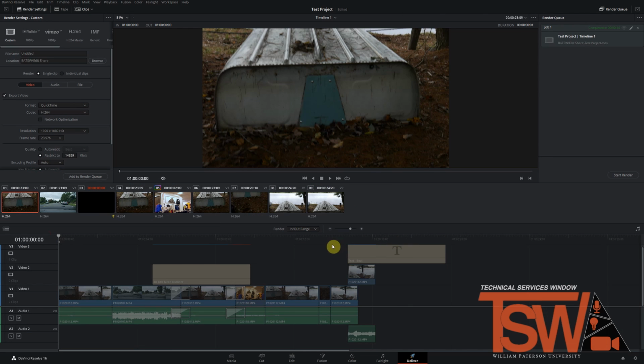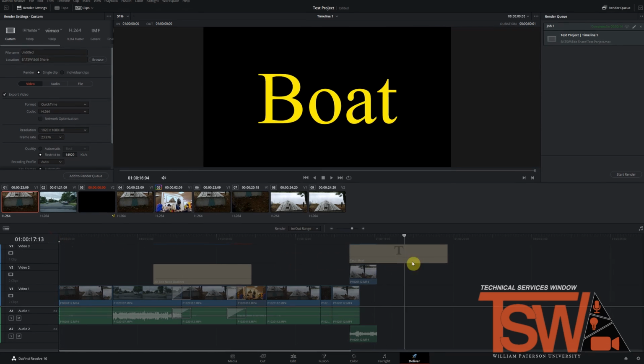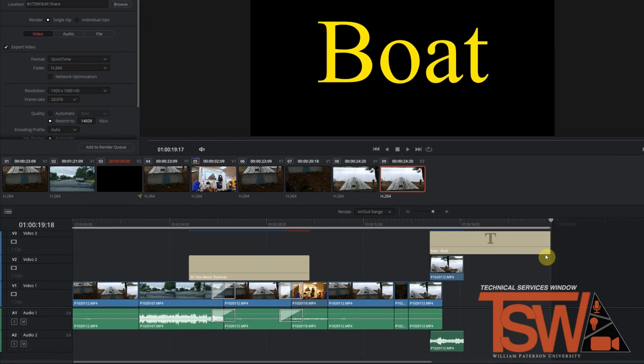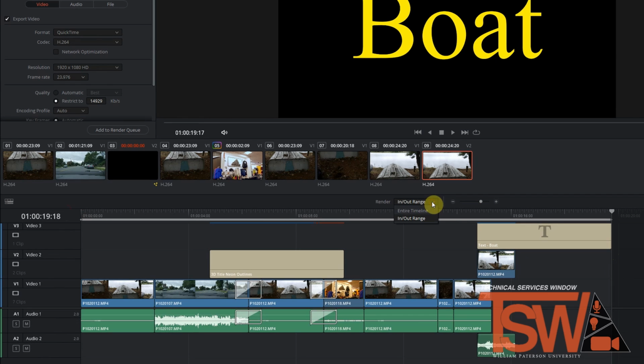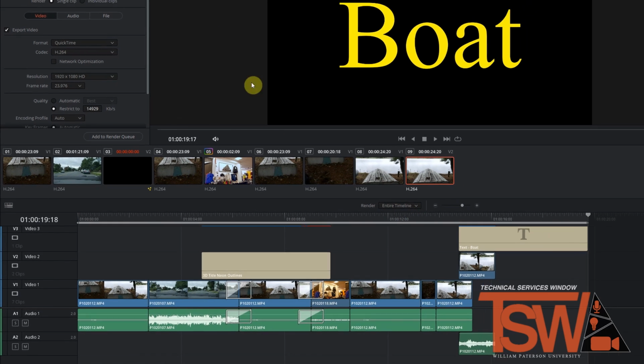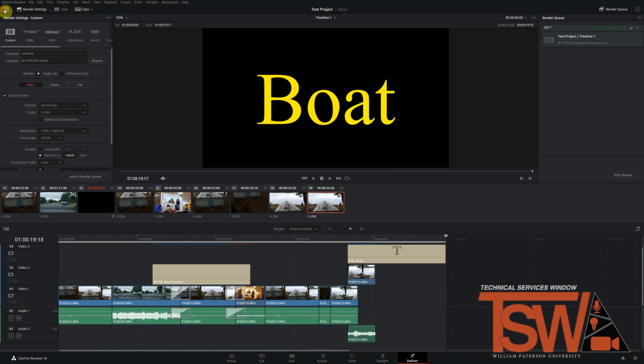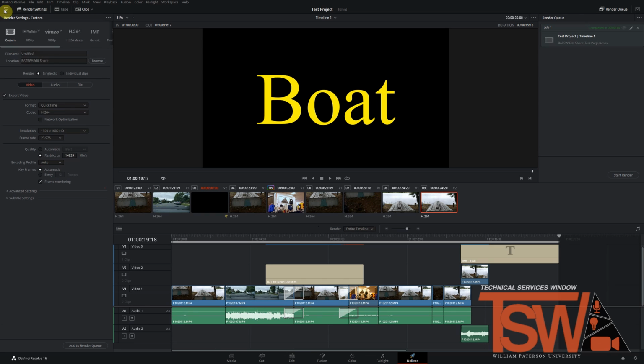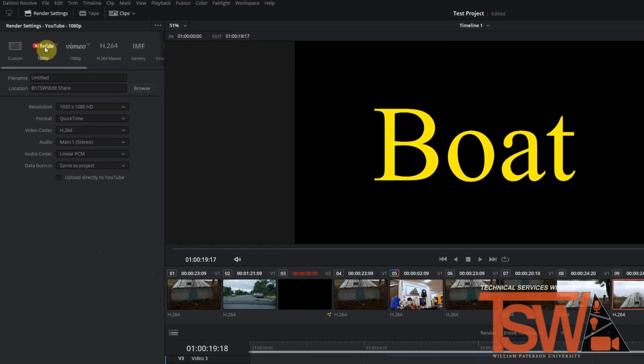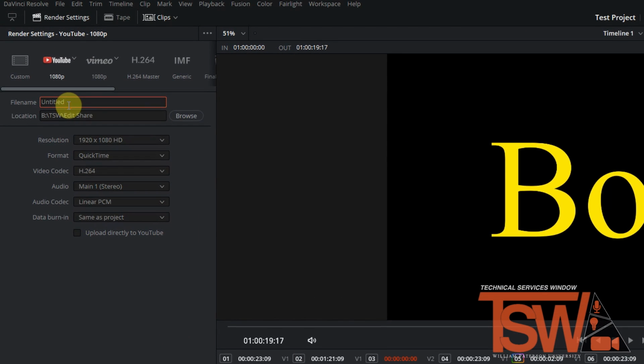And finally, the Delivery tab. This is where you can render your entire timeline. You can either use in and out points or select entire timeline. If you go to the top left of your screen, you can select the down arrow next to delivery settings for a larger view. The YouTube 1080p preset for exporting will work for the majority of people.